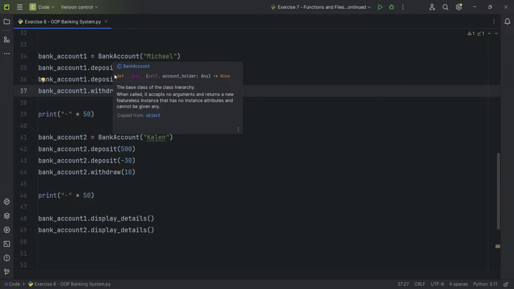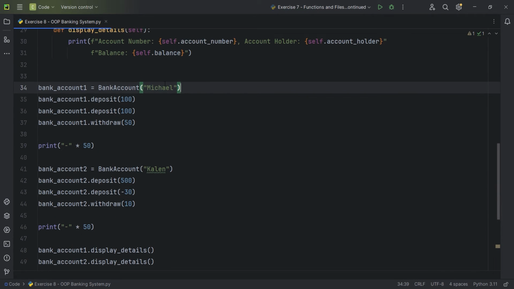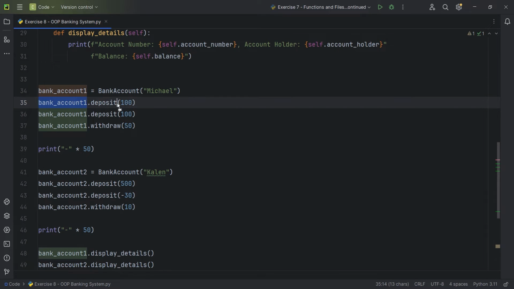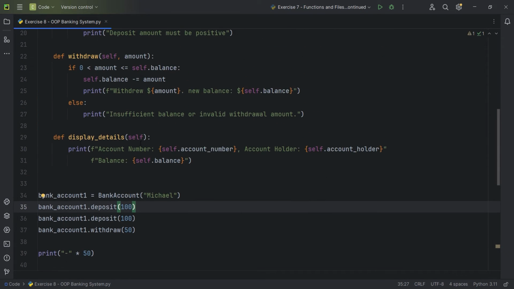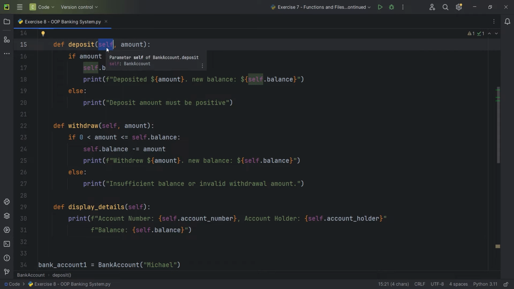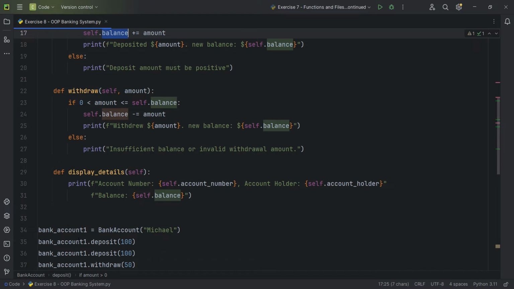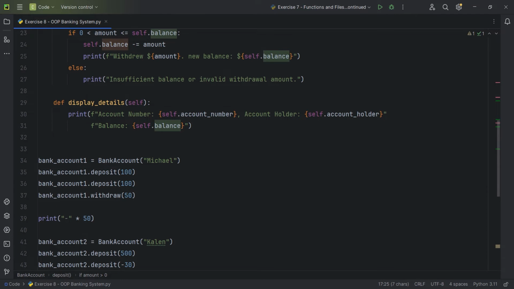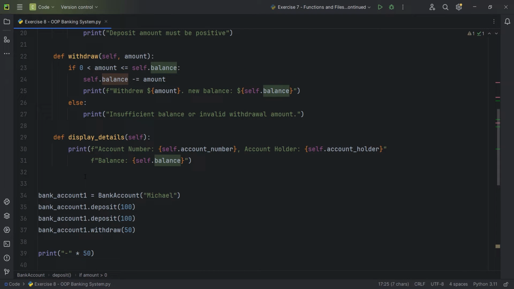I say type because this is the class, and look at this. If I hover over the bank account, you can see that it looks as if it's a method or a function that's being called that takes in the self and the account holder. So now bank account 1, when we say bank account 1 dot deposit 100, this self right here is going to be the bank account 1, so that when we deposit, only the balance of bank account 1 is changed. Not that of bank account 2 or bank account 3, it's that of bank account 1. This is why the self is so important, and this is the whole point of using object-oriented programming.